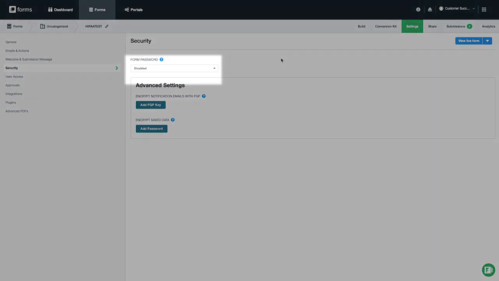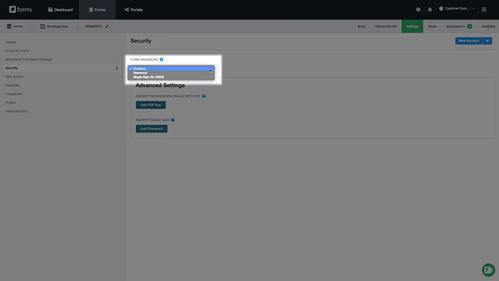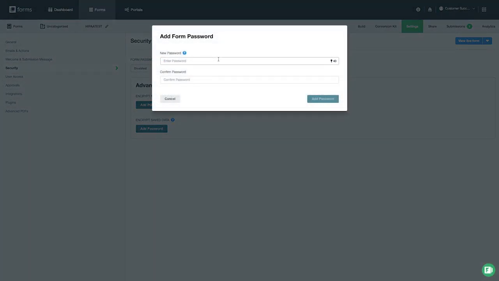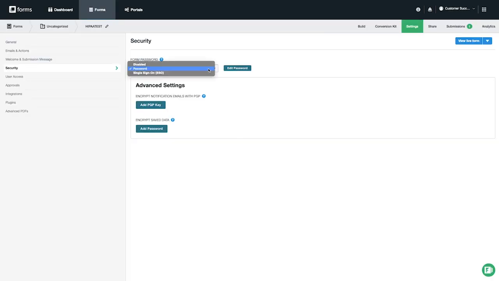A form password will prompt the user to enter the provided password before they're able to view the form itself. For instance, if I set a form password here and then I go and view the live form, you'll see that I'm prompted to enter the password before I can view the form and fill it out. You'll also be notified if you entered the incorrect password. In addition, you can also use SSO to enforce form passwords.